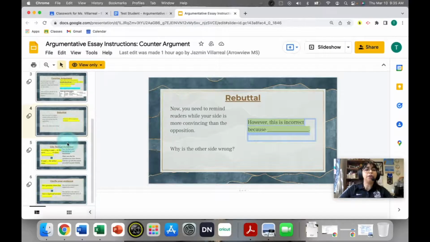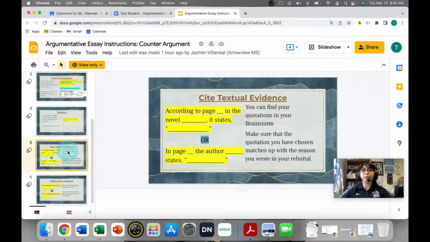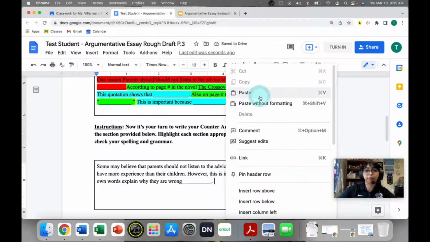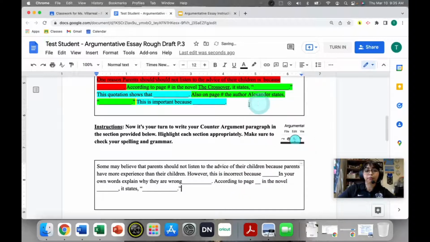The next thing that you'll do is you want to have some kind of evidence to back yourself up, right? So you explained why they were wrong. Now, the next two parts, same as in your last paragraph. You're going to find a quote. According to page blank, it states blank. And then you're going to go ahead and type your quote in there.